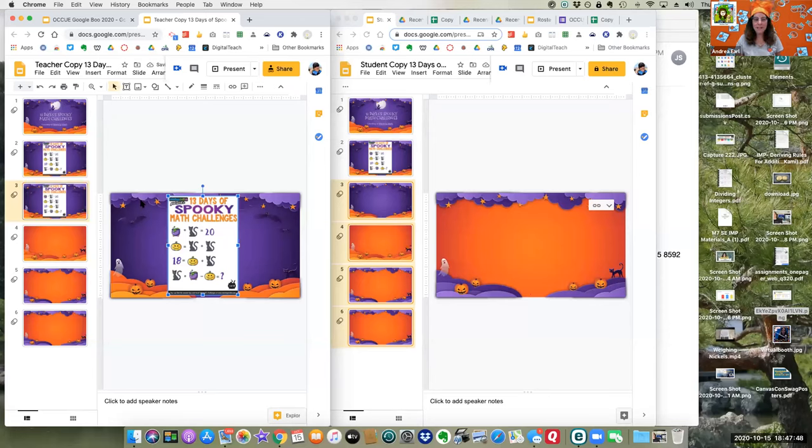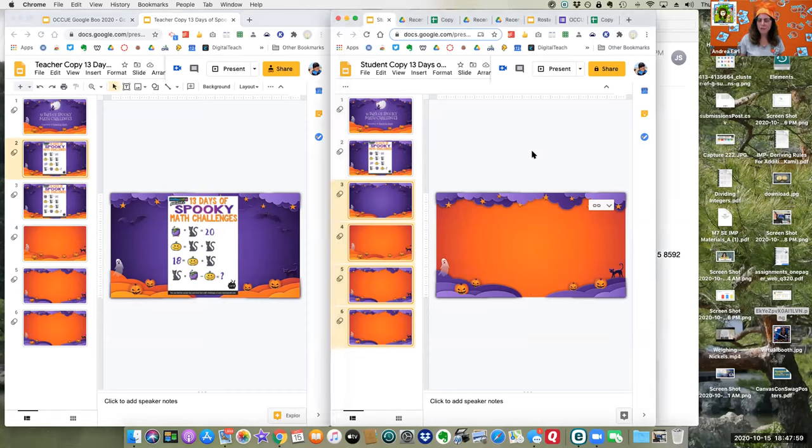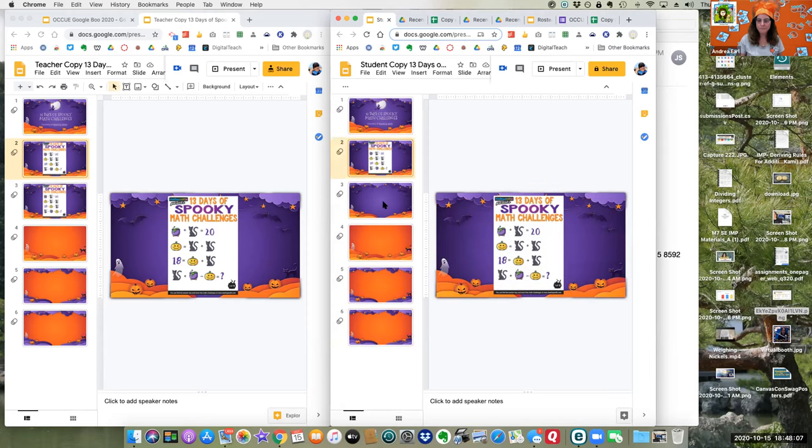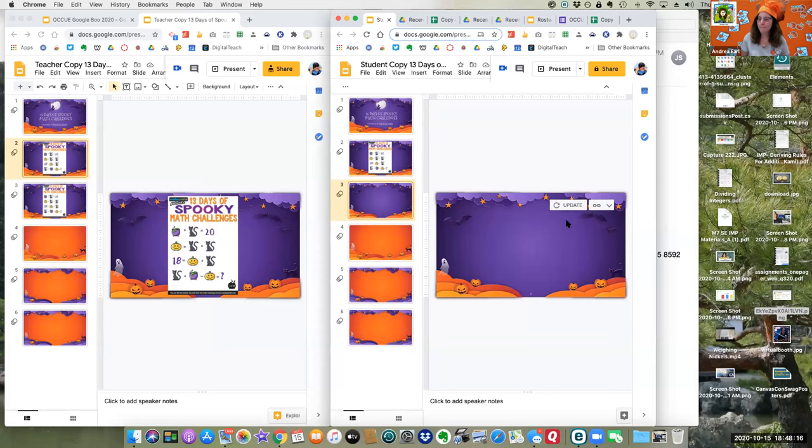So go ahead and add something to your teacher copy. You do need to click off the slide you changed. And then you will notice on the student copy, they may have to refresh. If they only have the little link, they might have to refresh or go off it. Usually just clicking off the slide that you changed and then clicking back on it, and they will get the update. So go ahead and see if you get the update there.